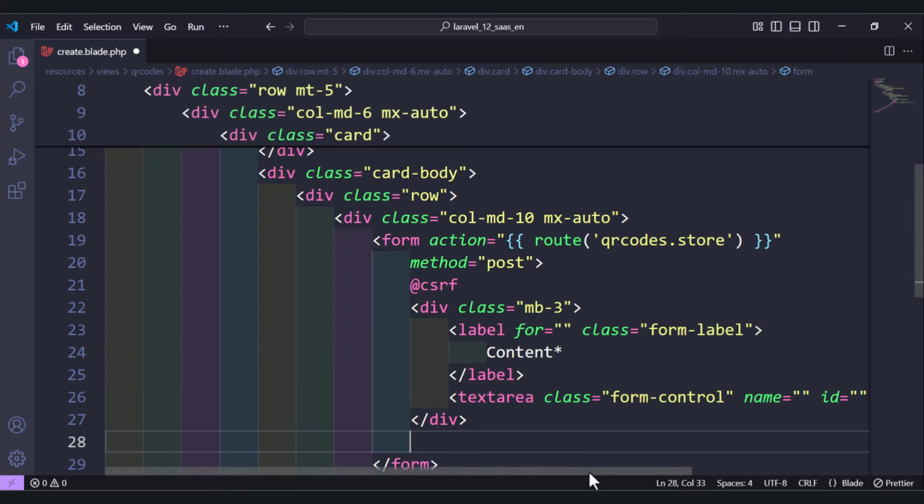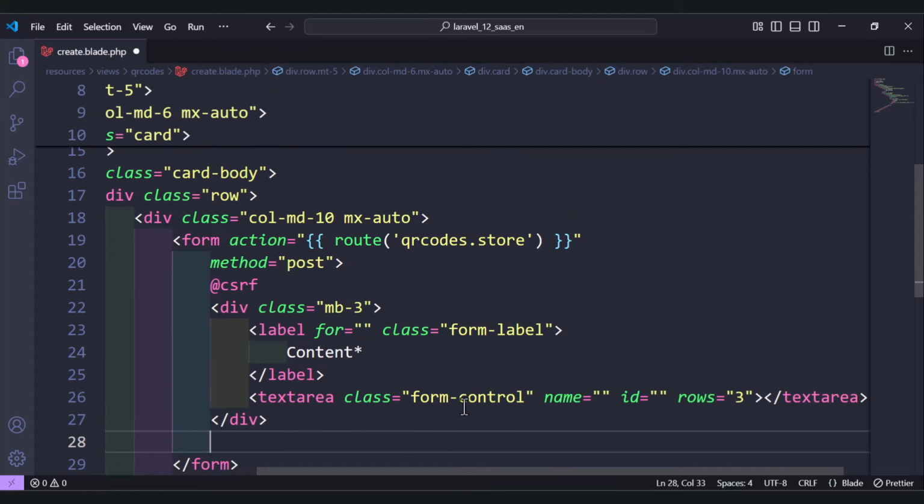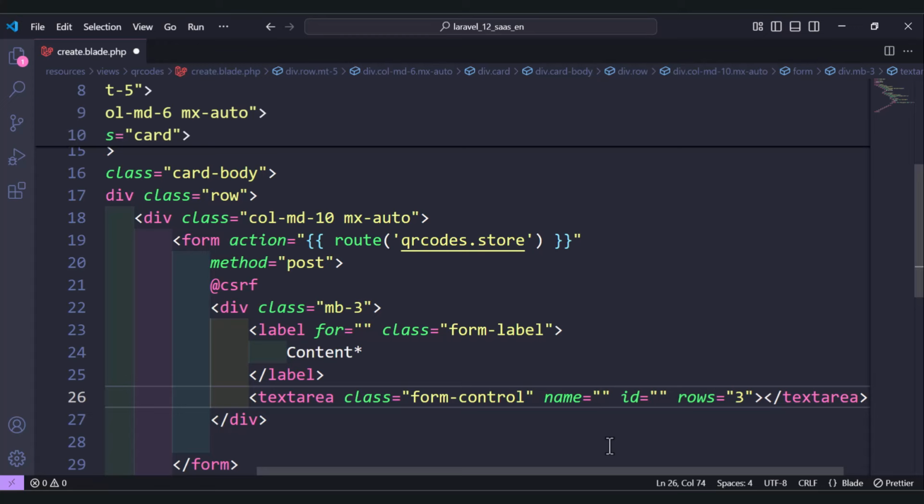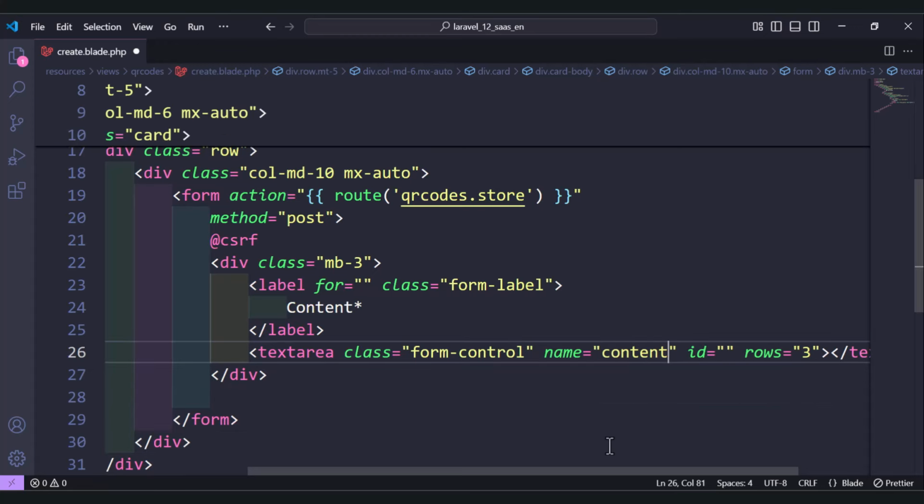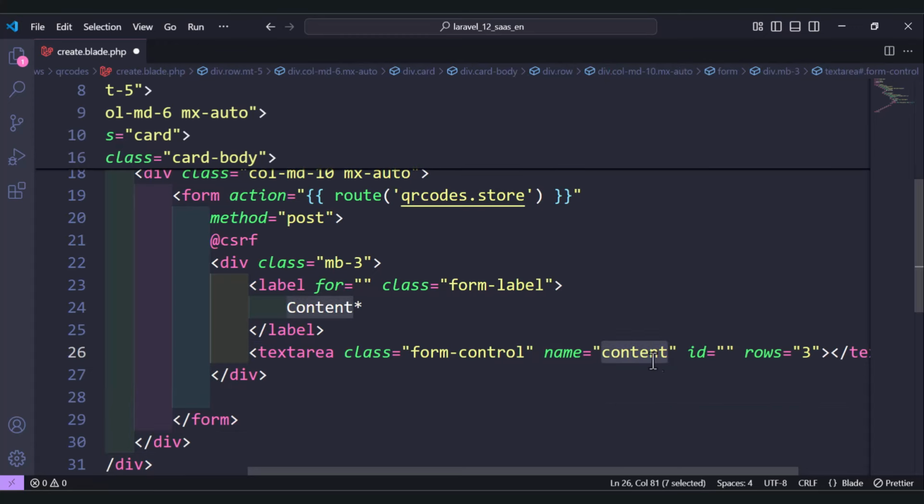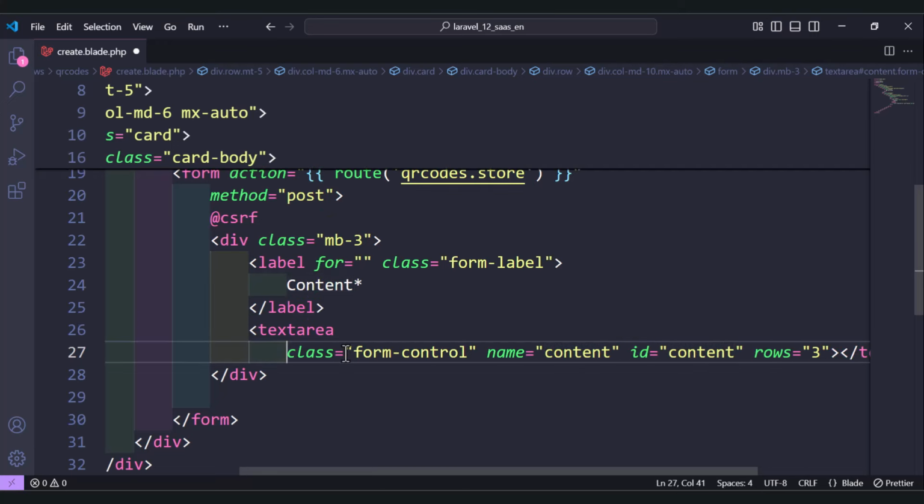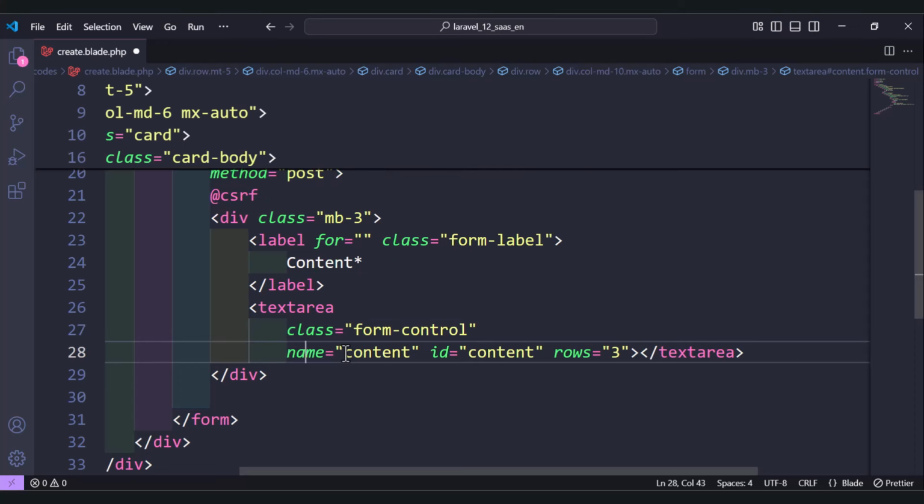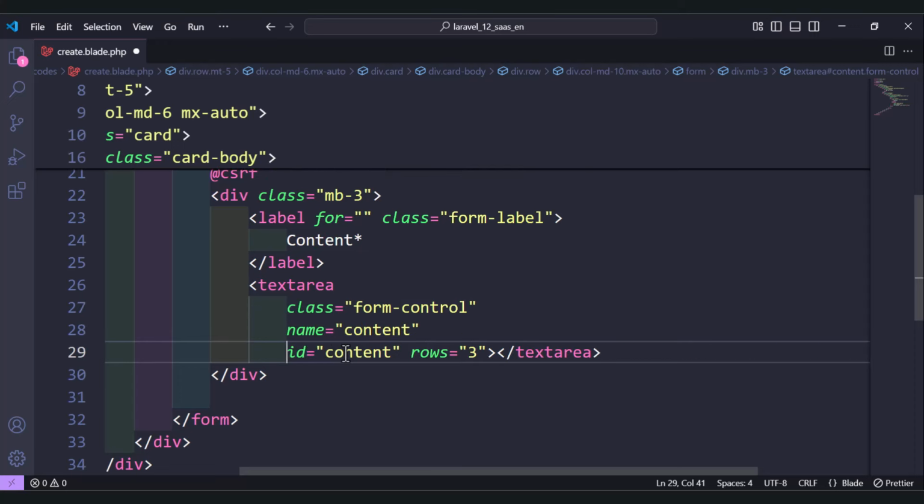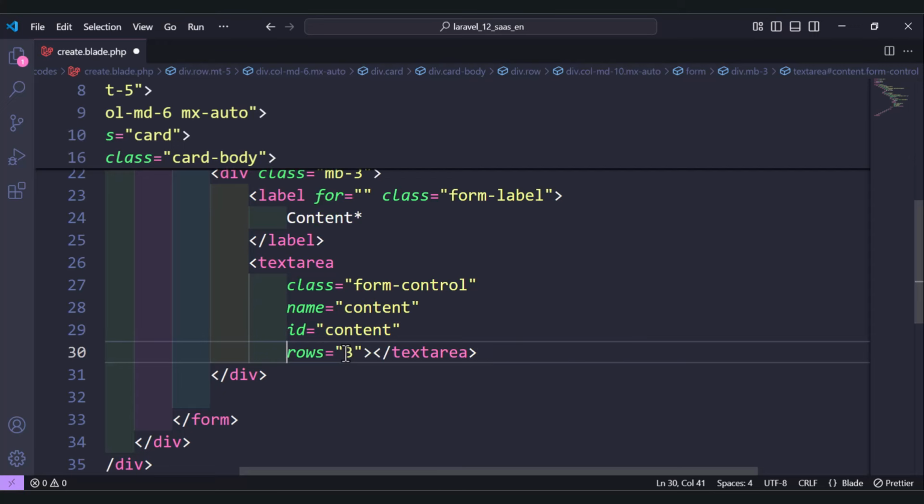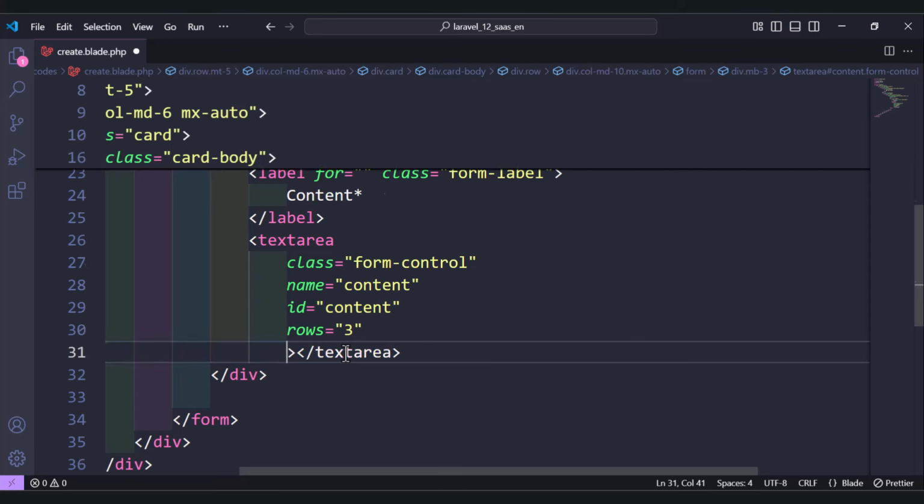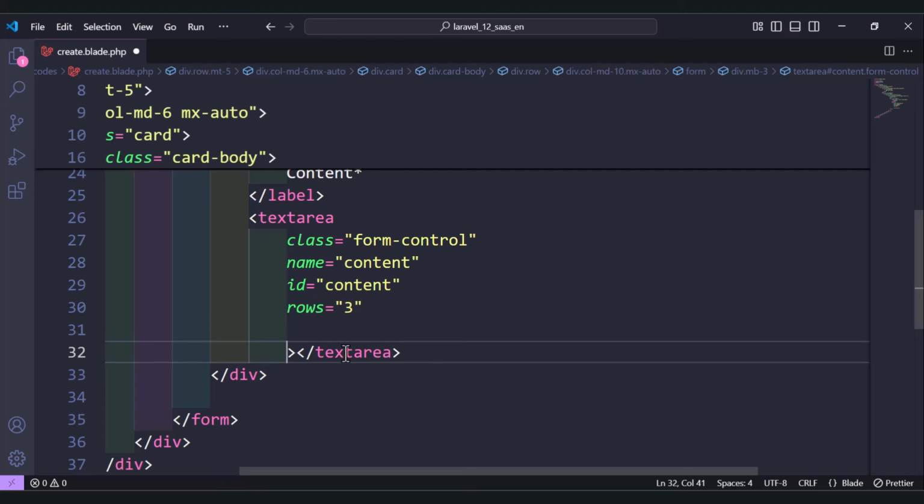And what else we need? So here we have the textarea. So let's give it a name. So the name will be contents, and ID also contents. Or let's do something. Let's move everything down to be clear for you. So same thing here and here and here. So we have 3 rows.